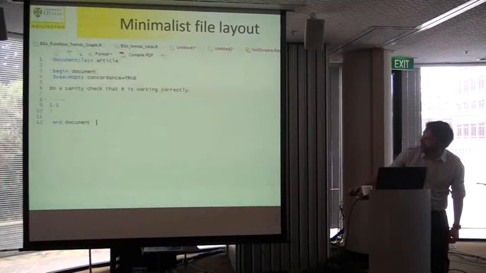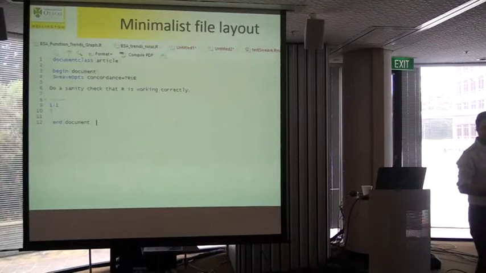Not quite sure which screen is best to look at. Oh, this one here, just because I'm working on this.